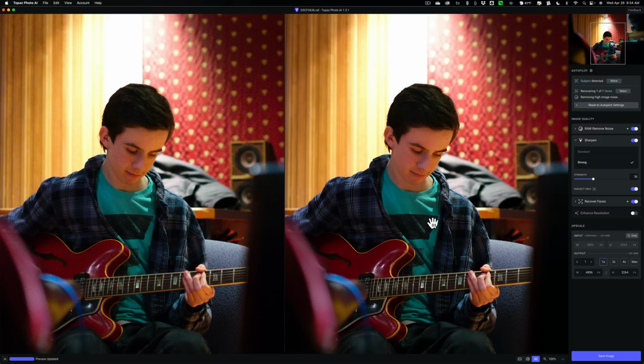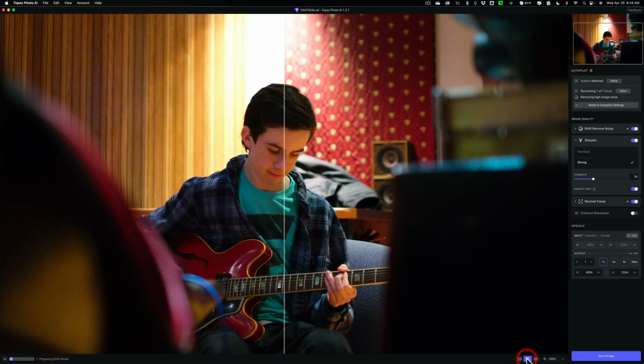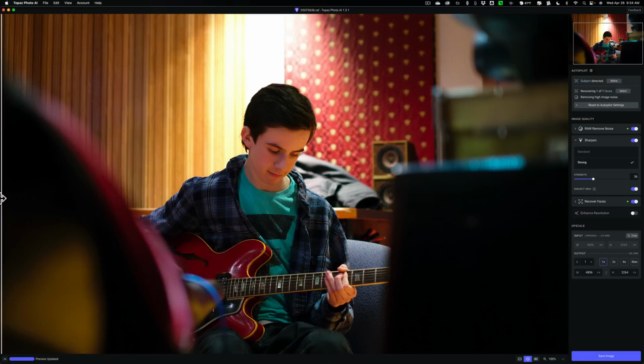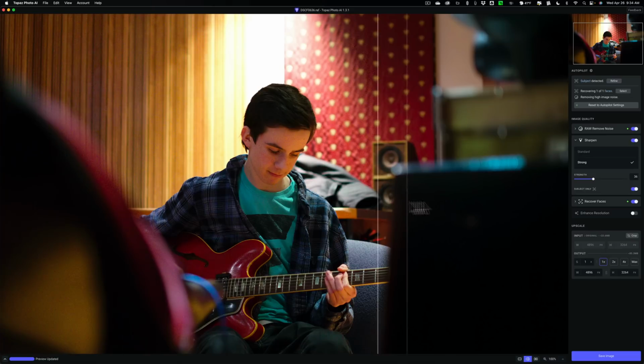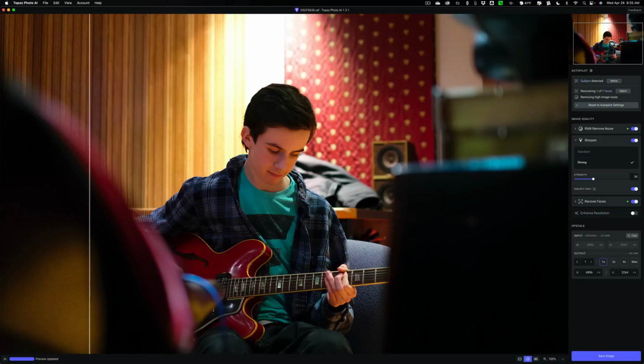Now, in view modes, for those of you not familiar with Topaz Labs Photo AI, there are three different view modes. There's single view mode, split view mode, and side-by-side mode. I'm in side-by-side mode. I could be in split view mode, and you get this slider here, and you could come back and forth. Again, you have to wait for it to re-render, and it takes a little while. So there's the before, and there's the after. There's the before, and there's the after. You can see it did a great job.